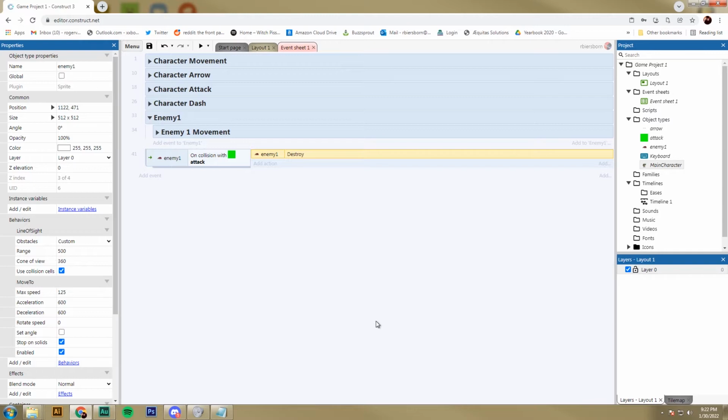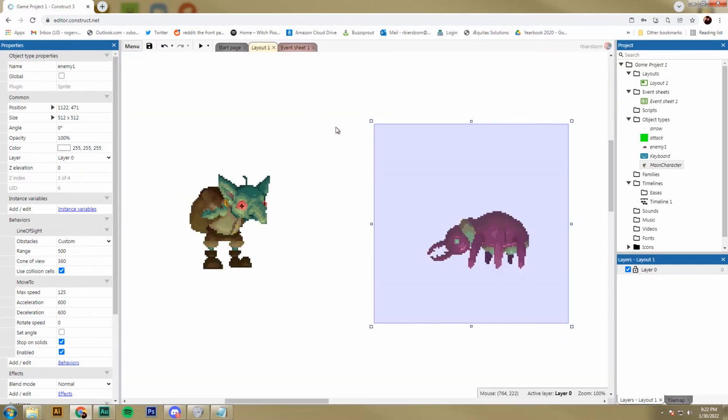We're going to start by giving our enemy life. Right now, it doesn't have any hit points. As soon as it gets hit, it's destroyed. What we want to do is give it an instance variable that represents how much life our enemy has. So let's click on layout.